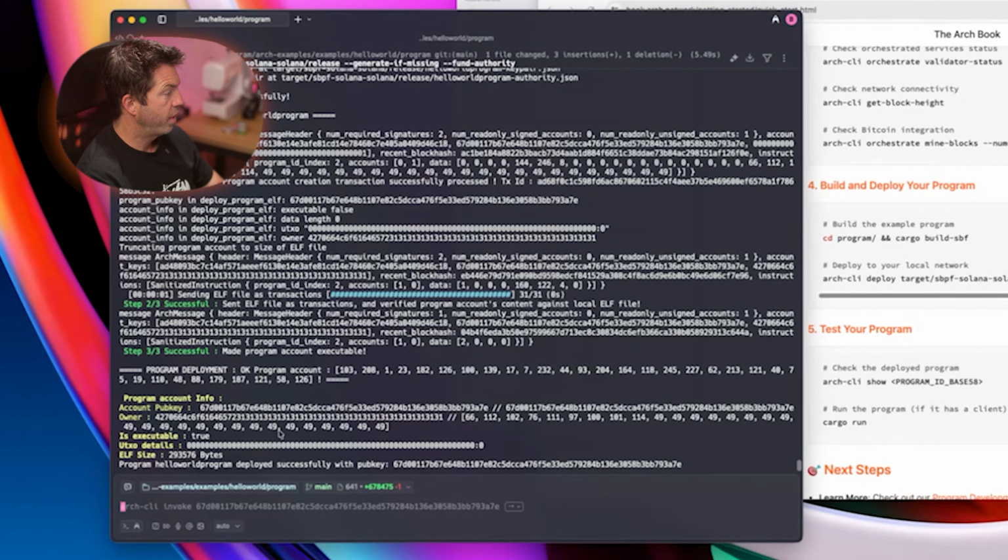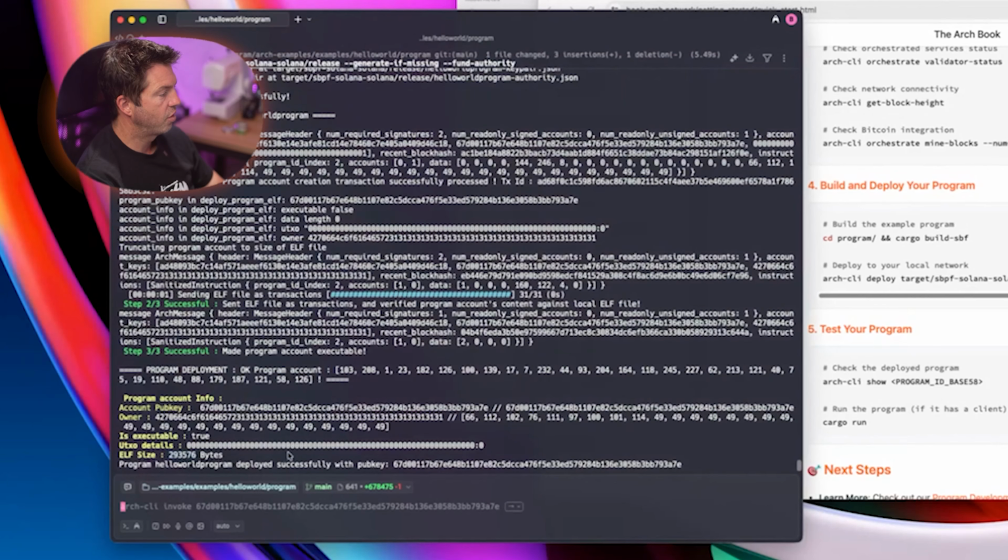So down here at the end, we have the program account information. So we have account pub key, we have the owner, we have whether it's executable. And in this case, there's no UTXO details, but a lot of times when we're doing transactions on the network, there will be a Bitcoin UTXO associated with that. It would be listed here if that's the case. And then we can see the ELF size. So in this case, it's about 293 kilobytes. And here's the final pub key. So that right there hopefully gets you familiar with deploying a program to the network.